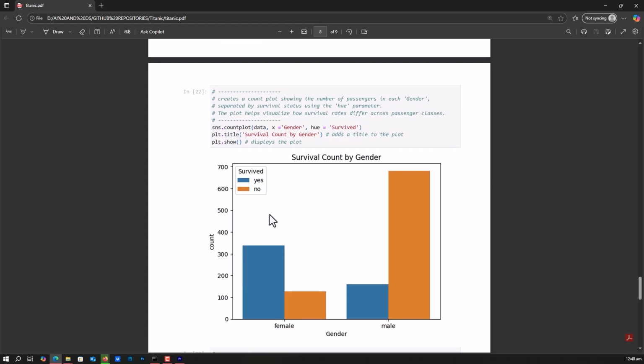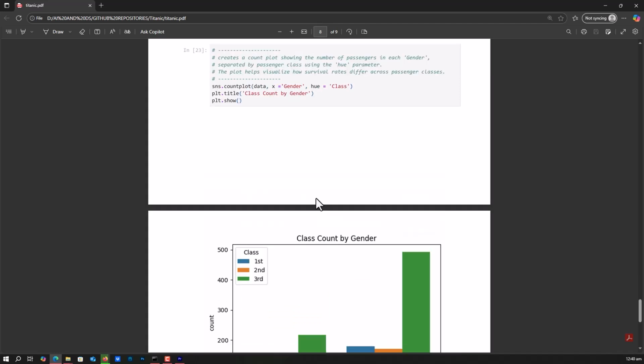So this makes sense in real world life because females will be given much advantage compared to males when it comes to survival rate. I also found out about the class count by gender.